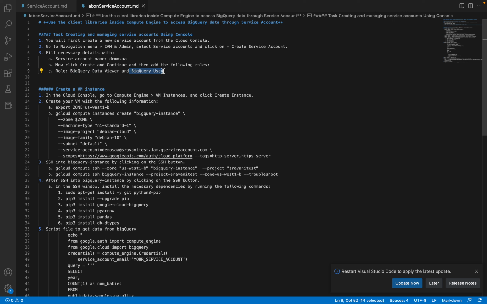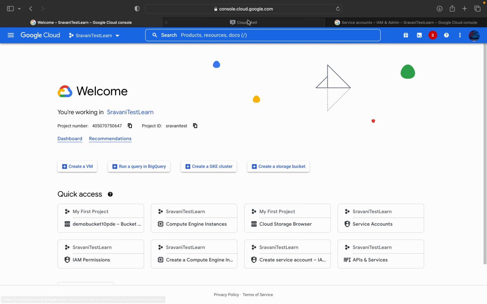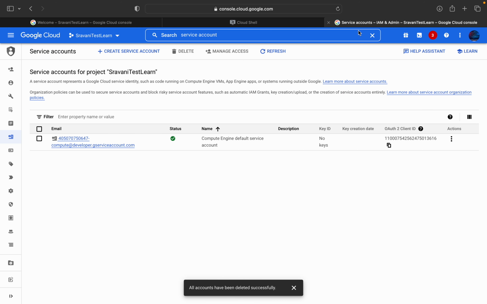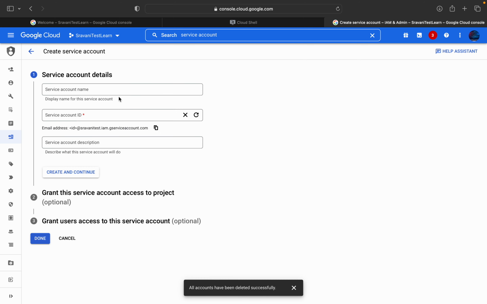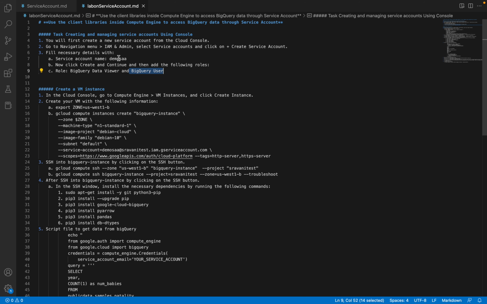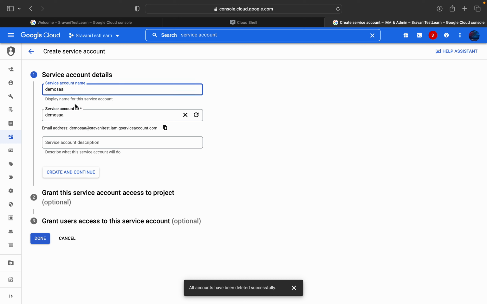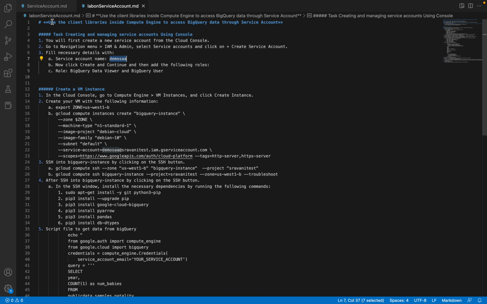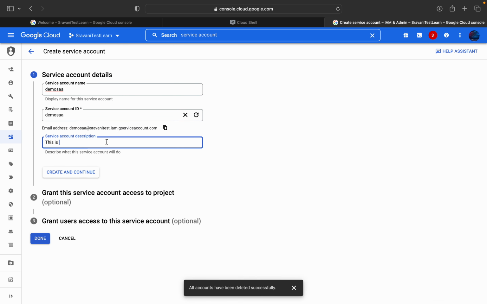The first thing is I'll log into my console. So this is my console, this is my Cloud Shell, and this is the service account page. If you can see, there is no service account, so I'll create one. What is my service account name? Just demo service account, and this is the description. I'll copy this, this is the demo for this one, and click create and continue.